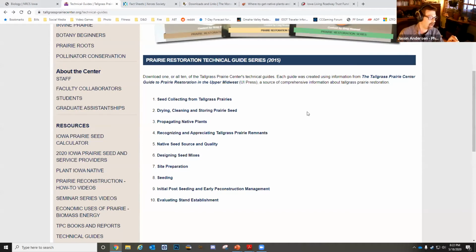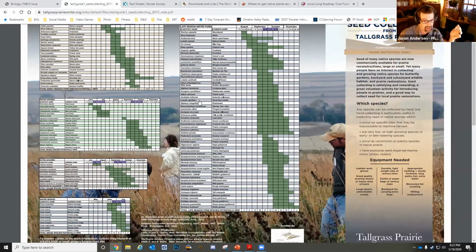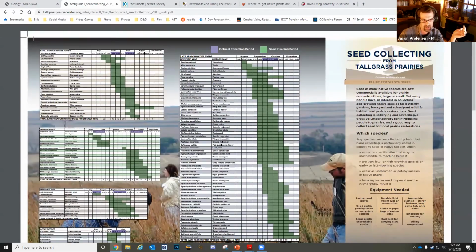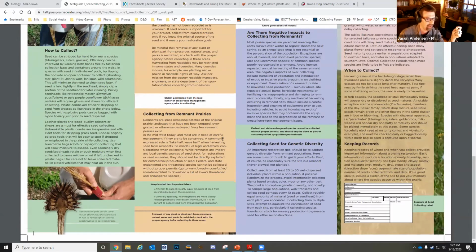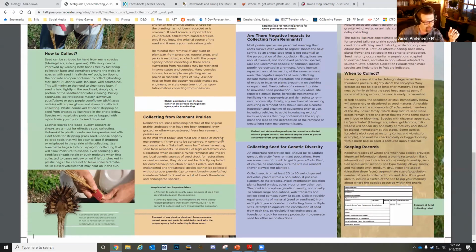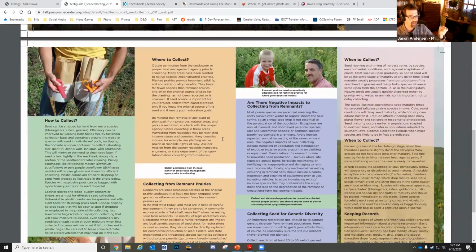So this is the Tallgrass Prairie Center, University of Northern Iowa website. There are 10 of these documents. These are handouts. They're big, like 11 by 17, I think is what they print out, but you could print them out on smaller paper. Maybe they're not that big. Doesn't really matter. Anyway, there is a ton of information packed into each one of these, and there's 10 of them.